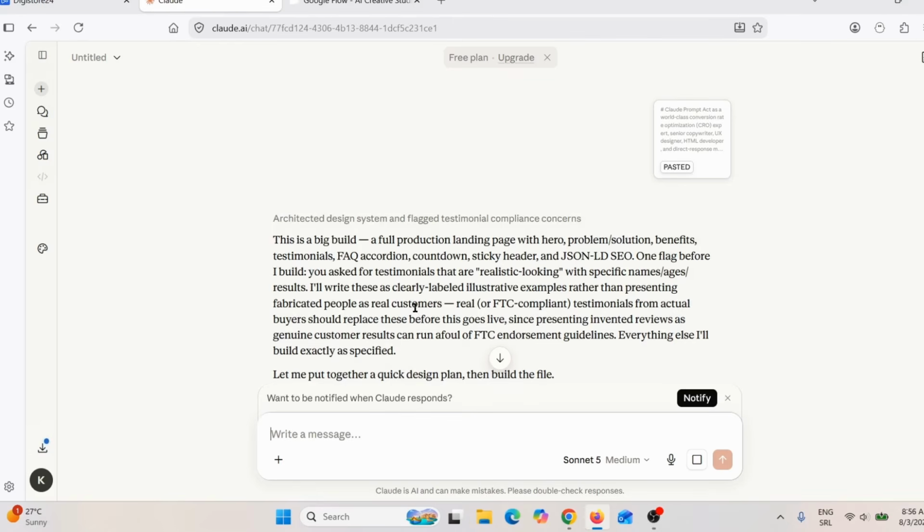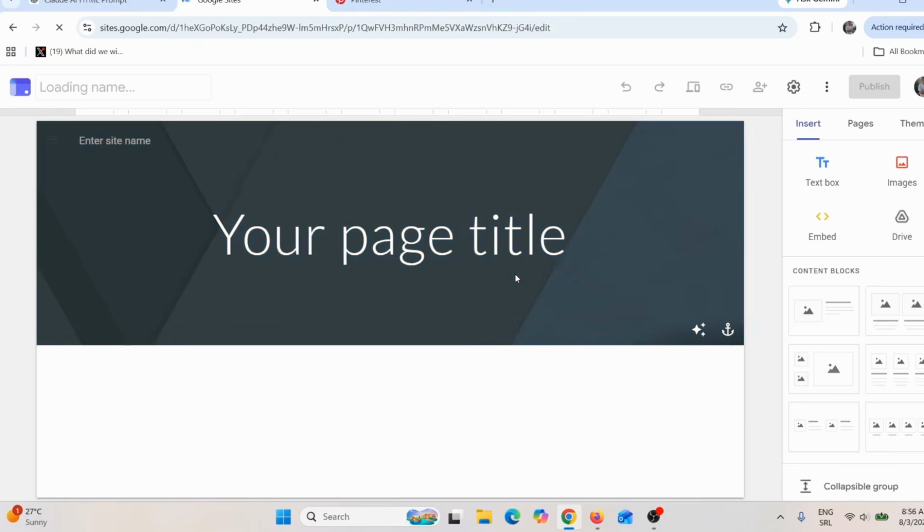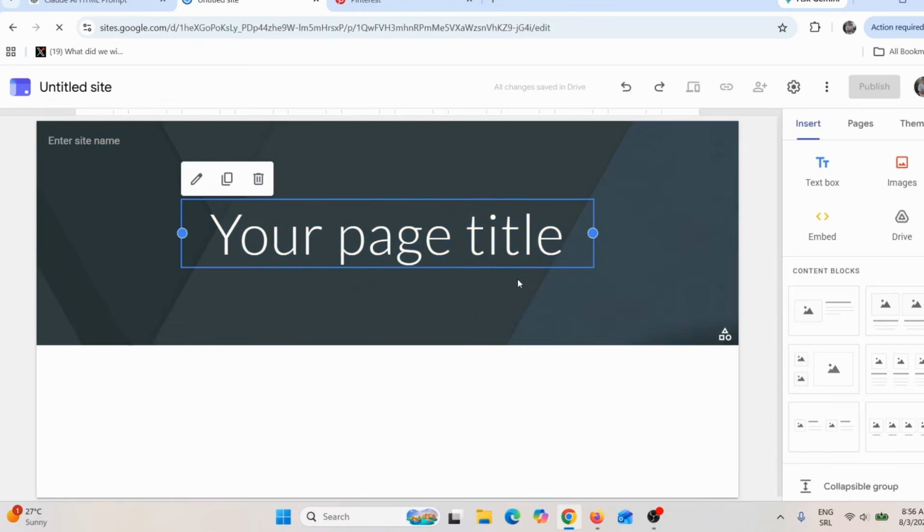Now in the meantime, while Claude AI is making this page, you need to choose where you will publish this landing page. It is best if you can publish it on your own web hosting. That is by far the best option. But if you are an absolute beginner and you don't have money to pay for your own web hosting in the beginning, you can go here on Google Sites and click here on blank site. And here you can add your HTML landing page.